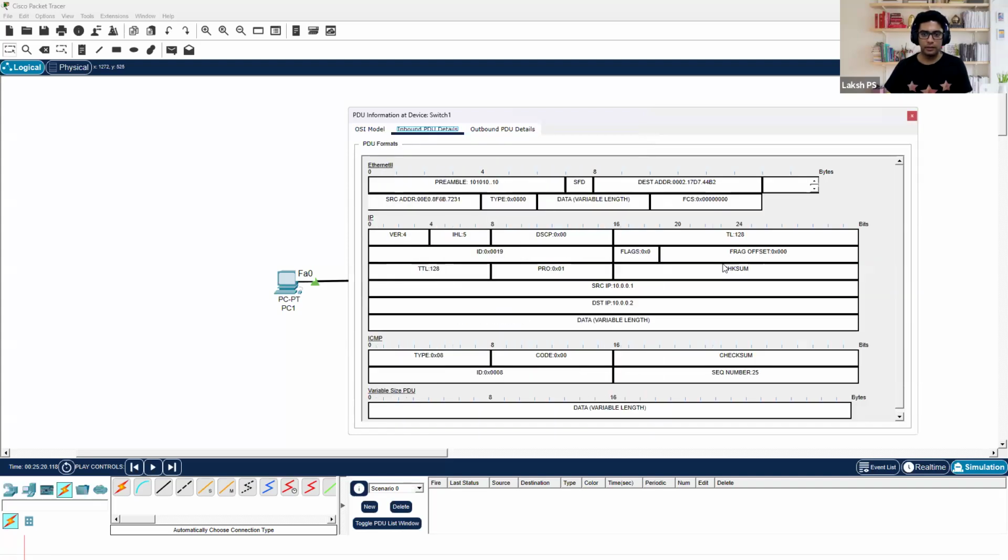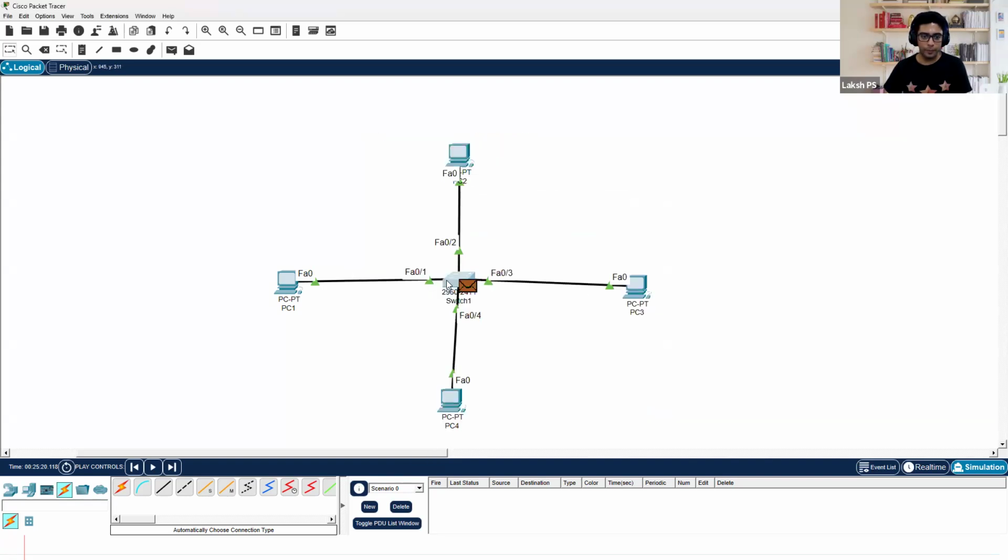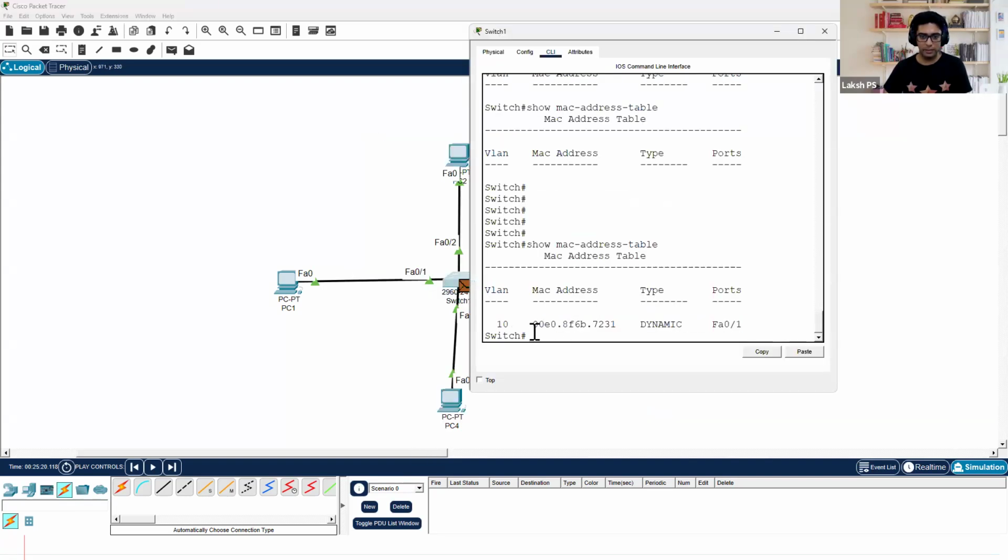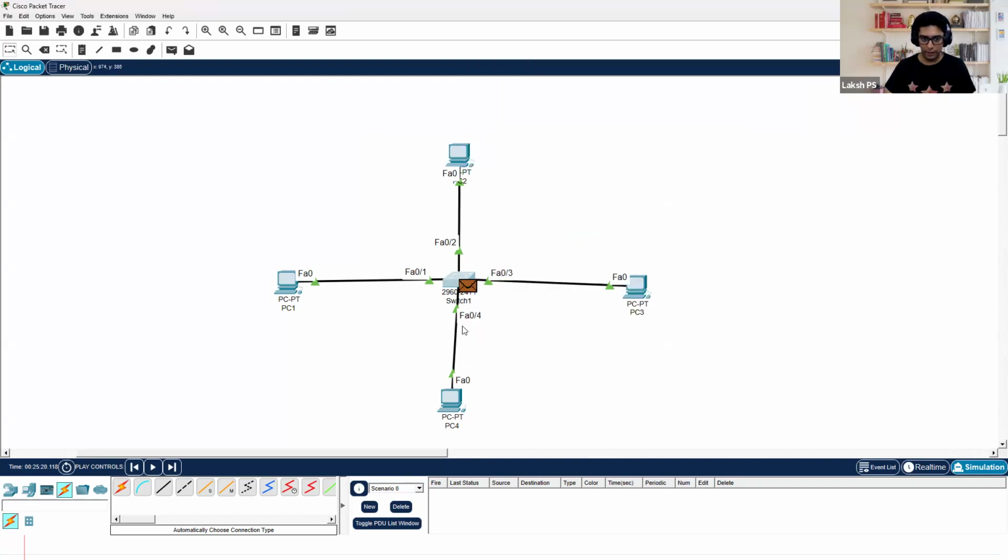Then it checks the destination MAC address. 44B2. Is 44B2 present in the MAC address table? No. 44B2 is not present in the MAC address table. And when the MAC address is not in the MAC address table, what does the switch do? It will broadcast it. Correct? But here, does the switch broadcast to 3 and 4? Let's check. See here. It did not broadcast to 3 and 4.